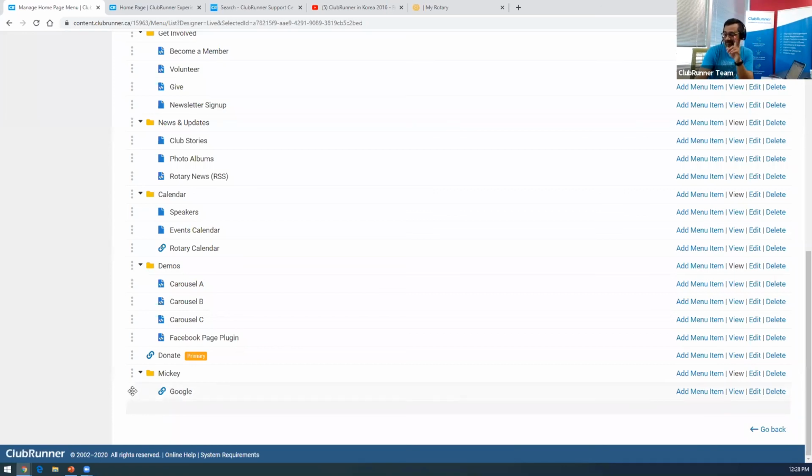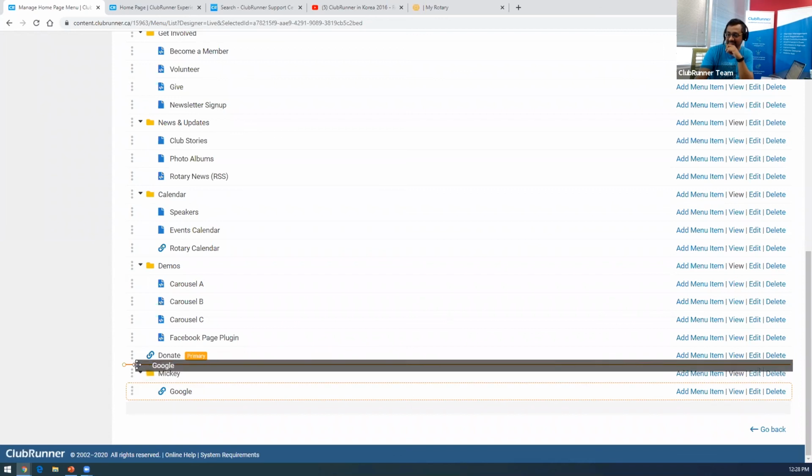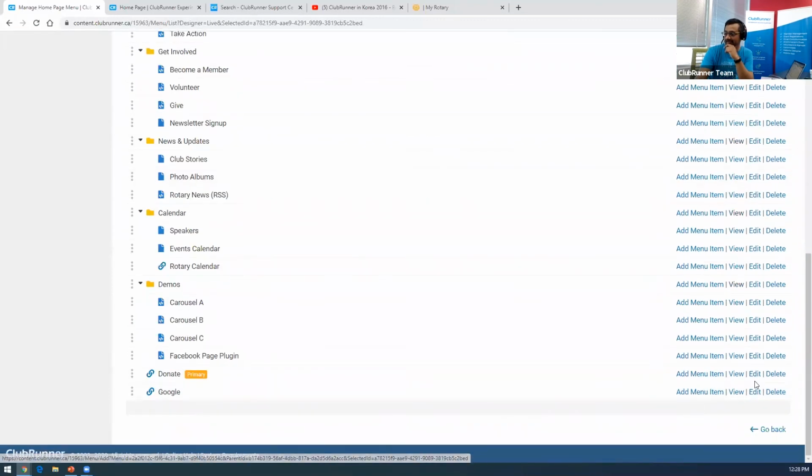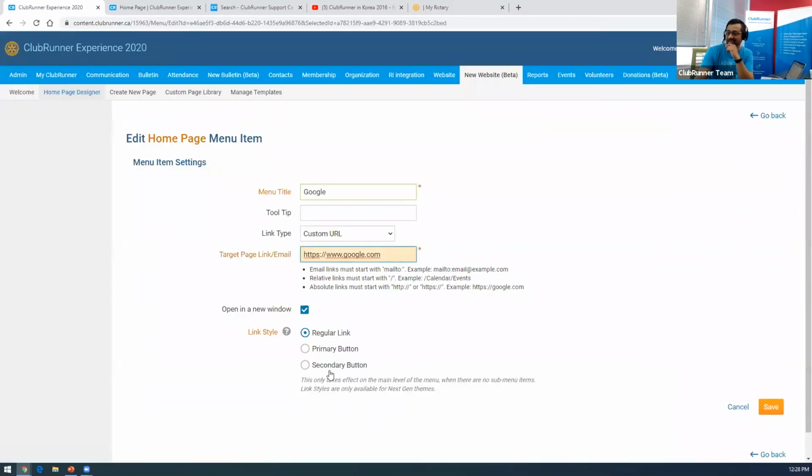Okay, so what we want to do is we don't want to bury Google in a menu. We're going to take Google. I'm going to go like this, the 3 dots. I'm going to drag it right below the donate button. Now Google lives on its own. It's no longer inside the Mickey folder. In fact, I'm going to delete the Mickey folder and click OK. Okay, and then now I'm going to click on edit. I was looking for that and I completely blanked for a couple seconds there. So thank you very much, Michael and Divya.